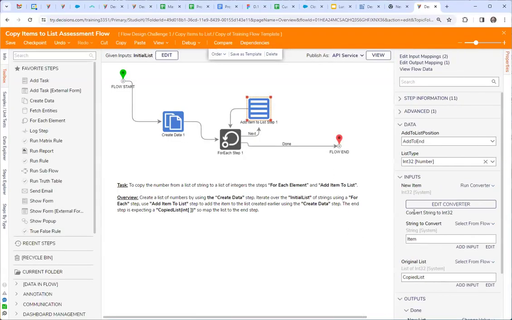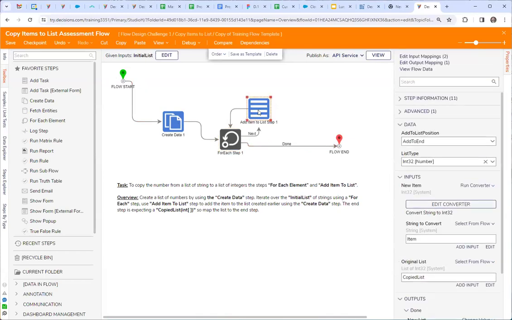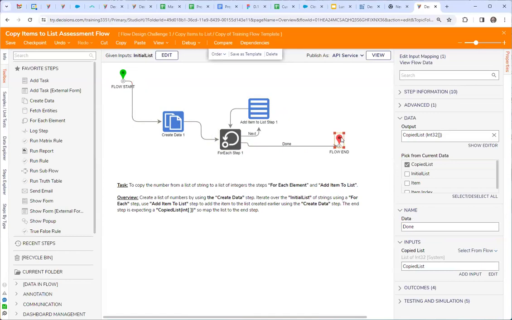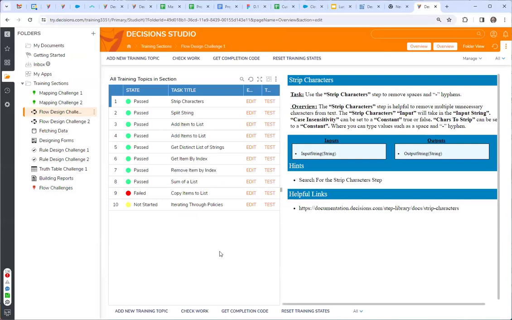You're mapping an item, convert string to int32, copied list. You're mapping item type. Oh, I see. This should be your input list. You have a list, initial list. You're going to iterate initial list, not copied list. You're looping initial list here and then creating copied list here and then passing copied list out on your end step. That's I think the thing you're missing there. I'm going to back out here and let you make those changes, but that's what's wrong there. Okay. Thank you. I'm going to try that.